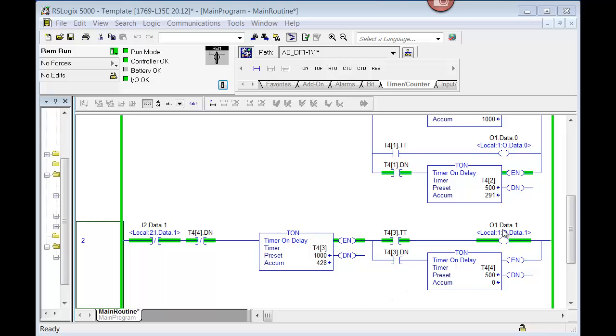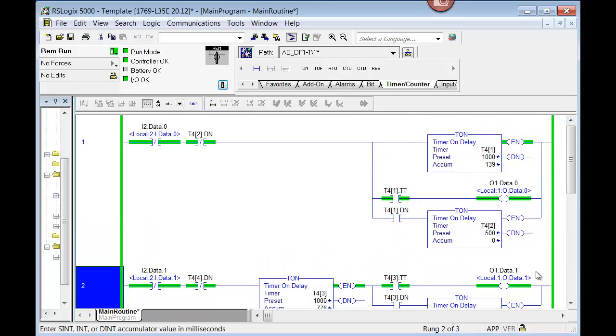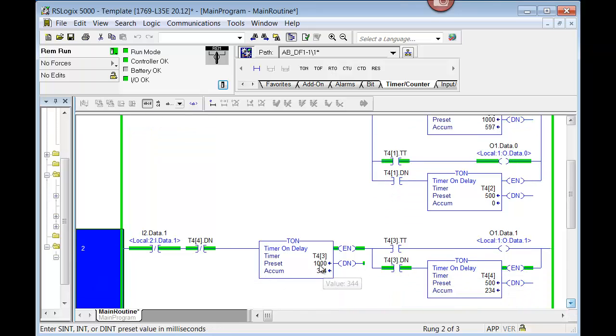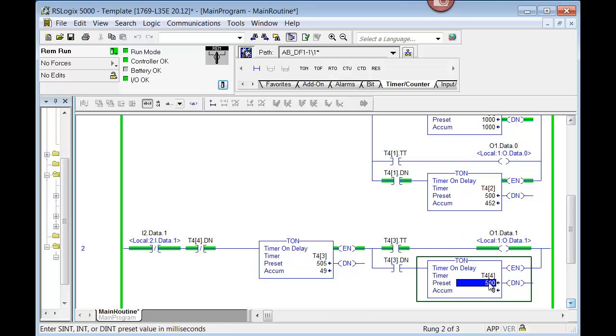Okay, so now these are 2 separate rungs. I mean, they're executing against different logic. So this one we'll take and make this 505 to put it out of sync. See, you can see they're going on and off at different times. And we'll make that some other value. So you can see there's no synchronization now between those two outputs.